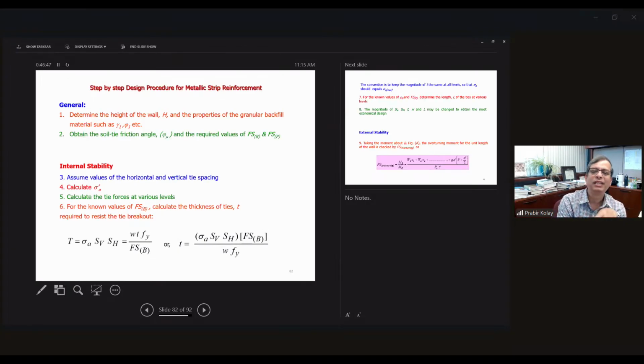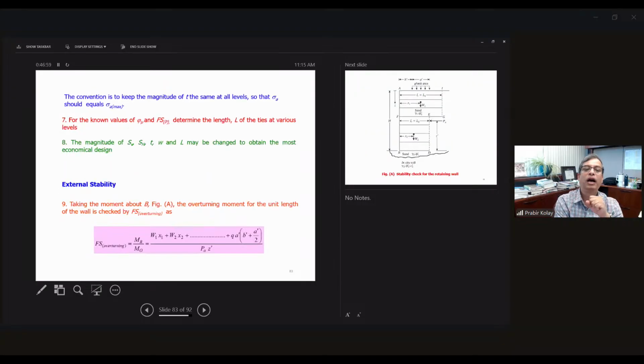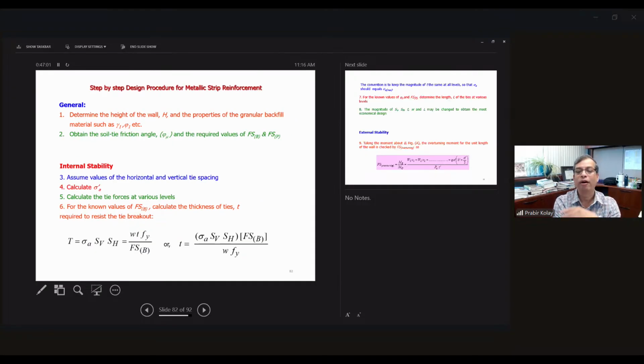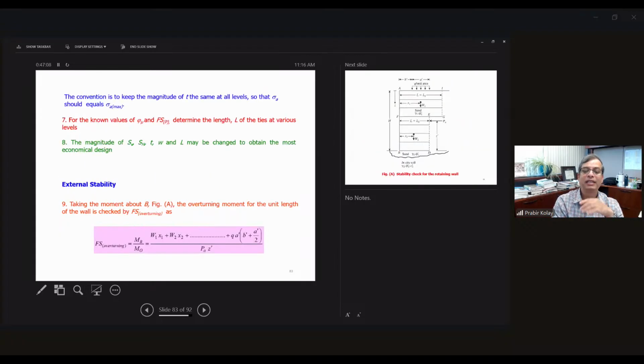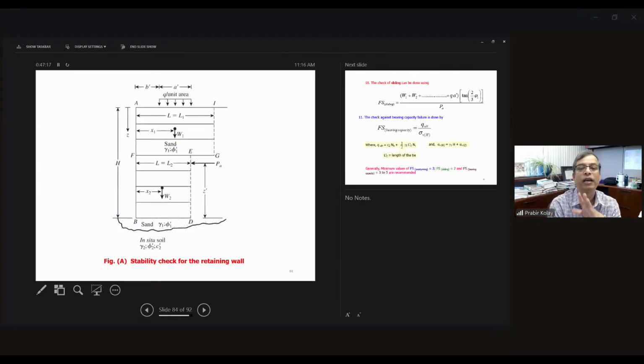So what is the step-by-step design procedure? So we need to know how much is the height of the wall. We need to assume internal stability. You need to assume the factor of safety for breaking and the factor of safety for pull-out, the two internal stability factors, and then you do the external stability: factor of safety for overturning, factor of safety for sliding, factor of safety for bearing capacity failure. So same thing, you can do it over here.